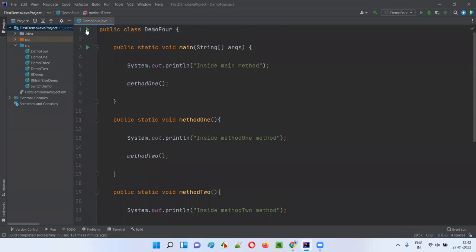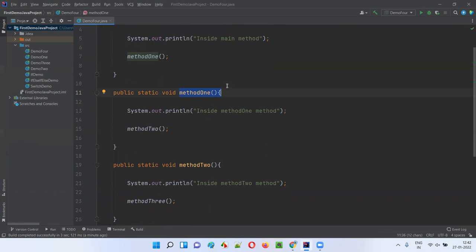Okay, first if I run this code, what will happen here is first the control will go to the main method, because the program execution in Java starts from the main method, and first the statement inside main method will be printed. After that, the control will go to this method one calling statement. The control will jump from here to this particular method because you are calling this method. And the code inside method one will be executed. That is, inside method one will be printed in the output.